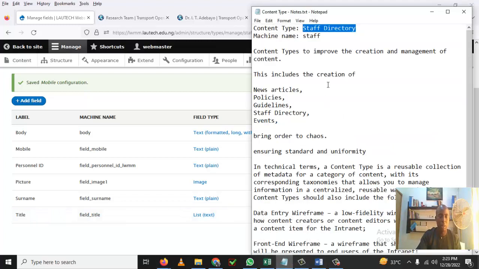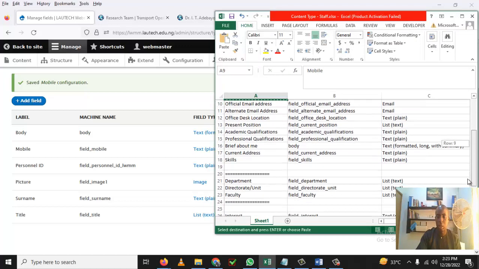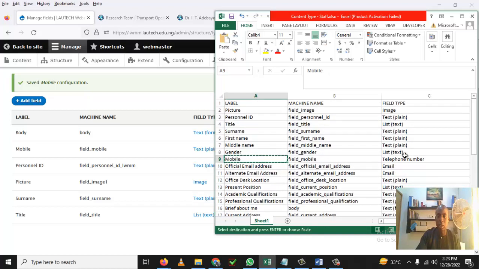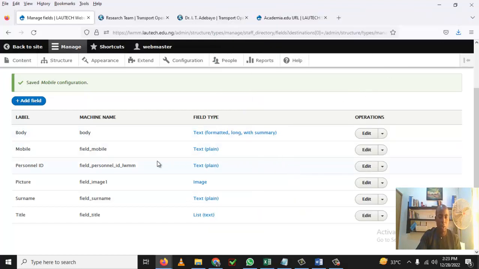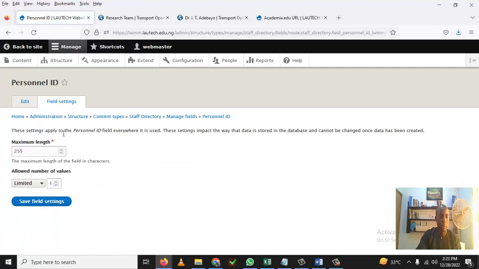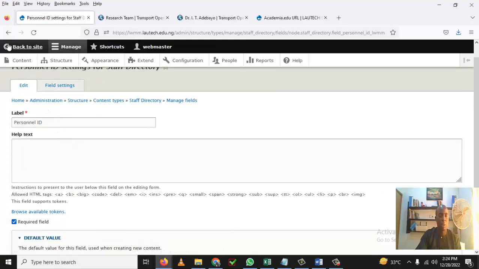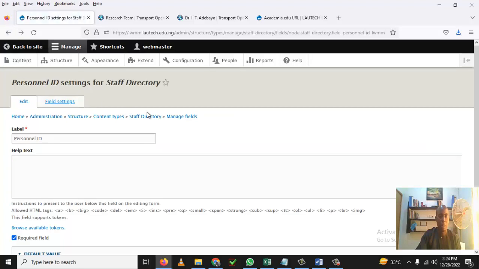Okay, so I'm going to send you this file, and also for your guidance, these are Excel sheets, so that you can add everything. And in the subsequent lessons, we are going to connect them and make sure that we have a very good content type. Let me change this one to personal ID. It's not changing. I can't change it, but I can delete it anyway.